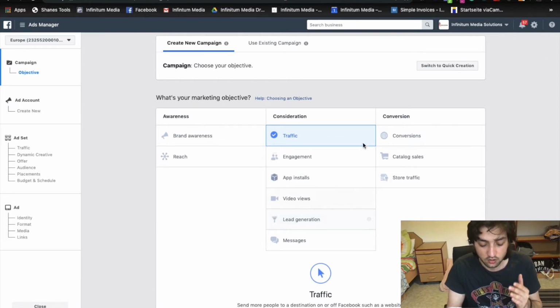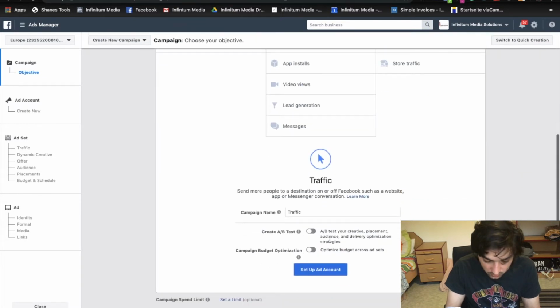So for now, I'm going to start off with the traffic objective, and you can put a name here, whatever you want to put there. I'll be targeting the Seattle area, and that's it. And I'm going to run it for $10 per day. Whatever naming convention you want, you can do it.